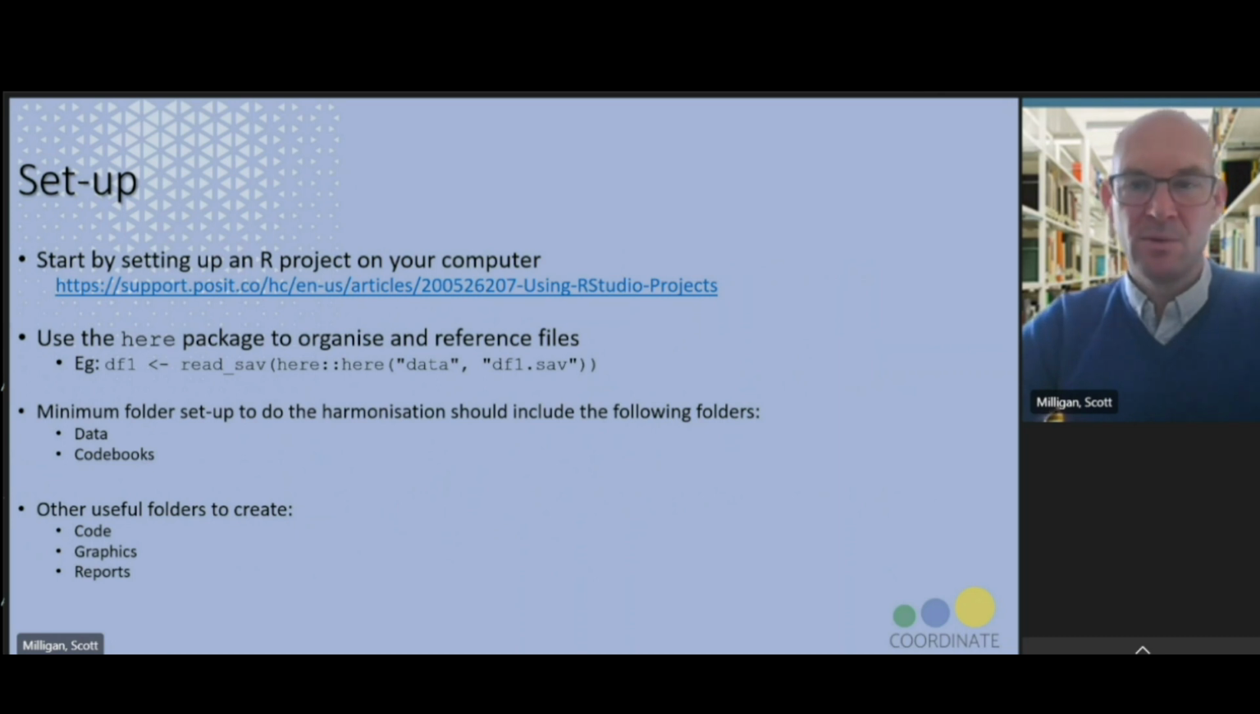So I'd now like to talk about the setup of R before we begin the actual harmonization and analysis. If you haven't already, you can start by setting up an R project on your computer. R projects are a way of organizing data, code, the production of reports and other graphics on your computer. If you follow this link, you can get a little bit more information about how to set up and work with projects within RStudio.